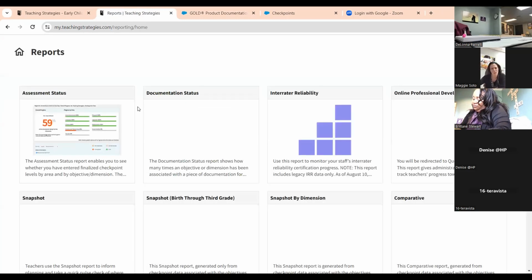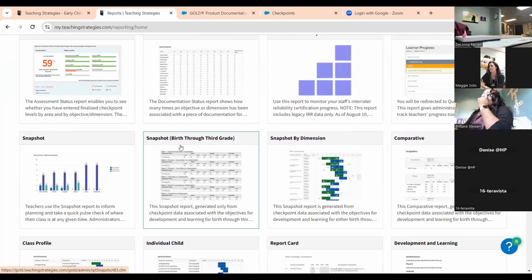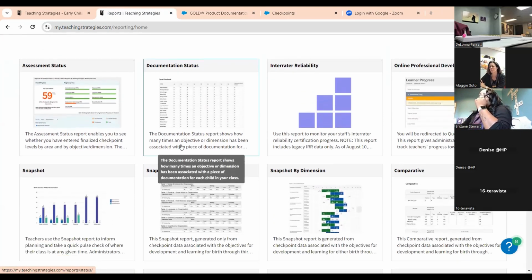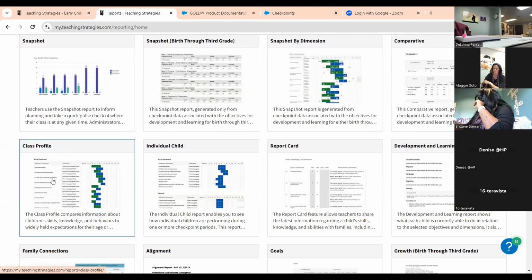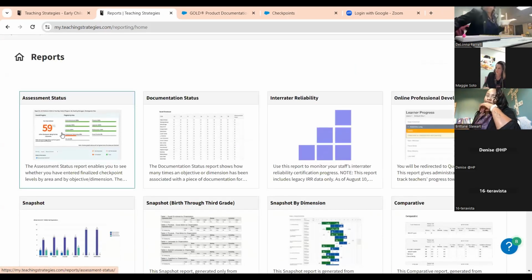So the reports here mostly focus on assessments. There are a couple of other things here, but they're mostly reports for the teachers, not for the administrators. And there are 3 that I really want to point out: class profile, an individual child down here, and then this assessment status. This one's more for you guys.